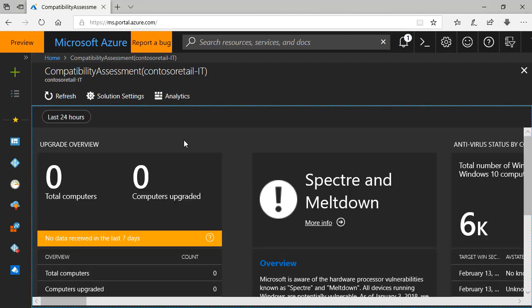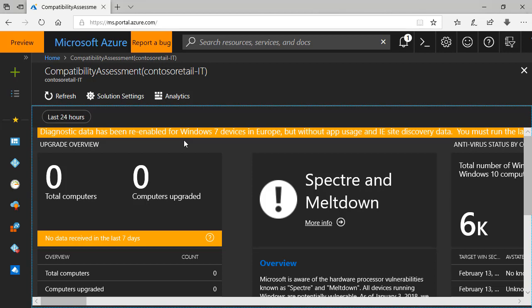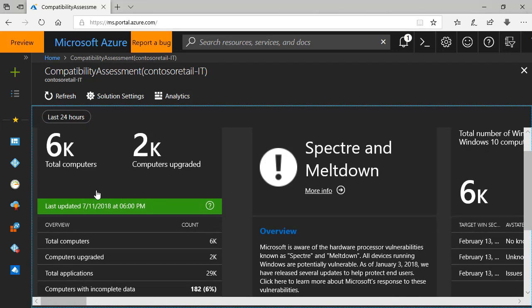So first up, we'll just give it a second to pull that data in. It's telling us that now we've got 6,000 total computers, 2,000 of them in this case have already been upgraded, and 29,000 applications. This would actually be quite a large-scale deployment, but as I said, there'll be a lot of useful data that we can see with this.